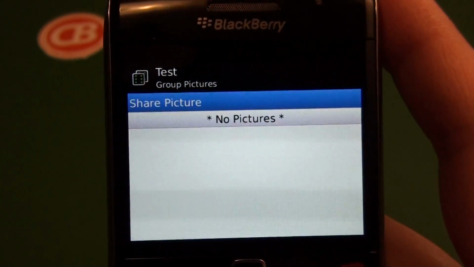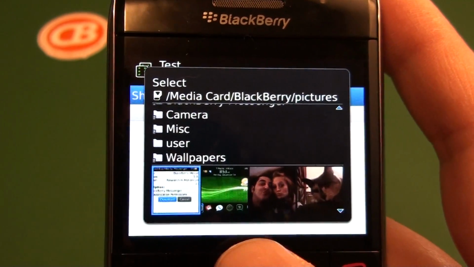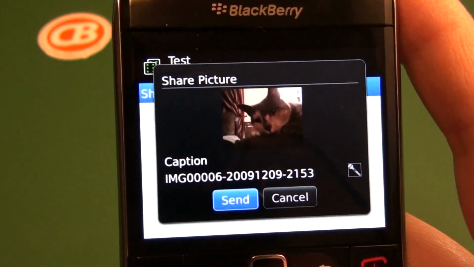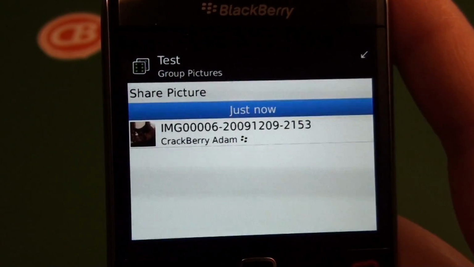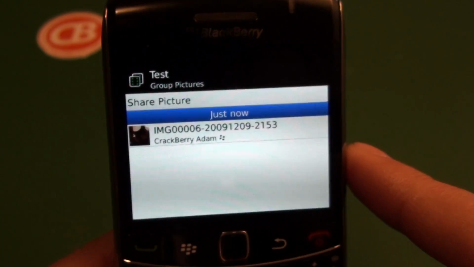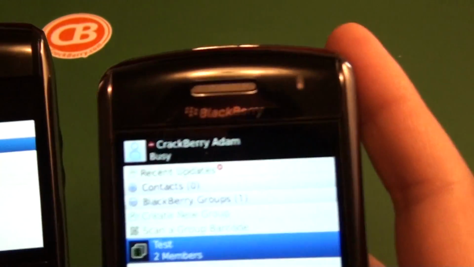And we have the pictures, where we can share pictures. So we'll choose share picture. I'll just pick a picture here of my cat. You can put a caption on it, and then just jump down and send it to the group, and that'll share the picture to the group. And if other members have the options set, it'll be saved to their memory card, or it'll just appear in the group, and they'll be able to comment on it.